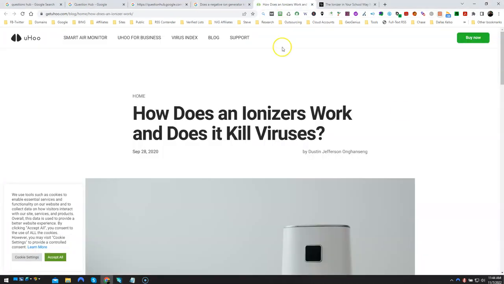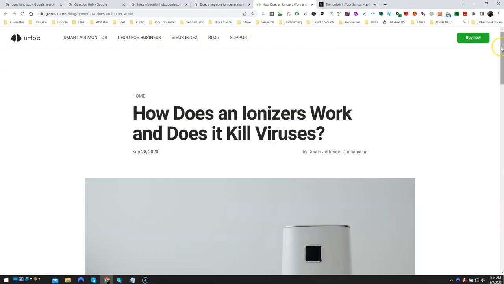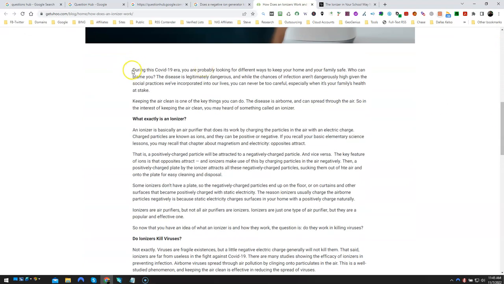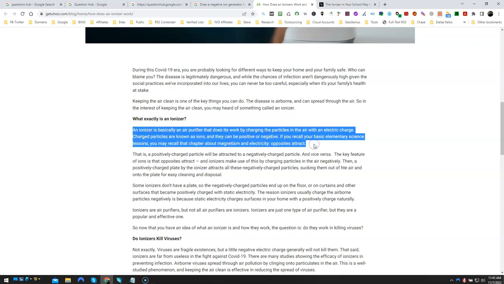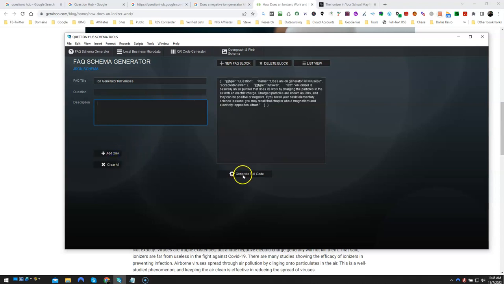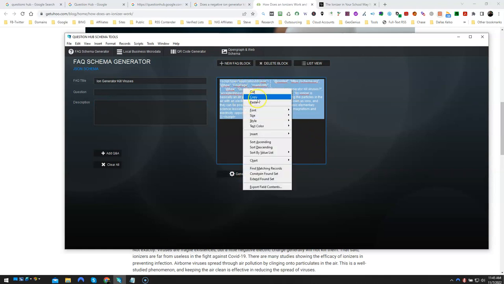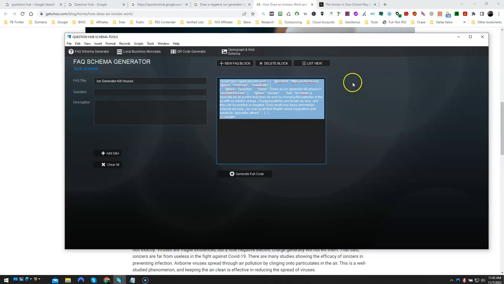And you go and you grab an answer. Let's say this was my answer. Of course, you would rewrite this, right? You wouldn't want to put the same thing as on the website, but you would rewrite that. And then you chuck that in the software and you hit add the Q&A and then generate the full code. And that's your answer. Now you can paste this in the head portion of your website to answer that question and then submit your page.